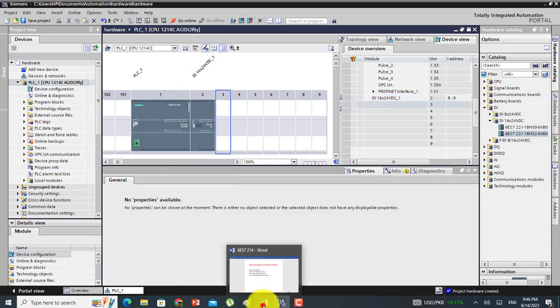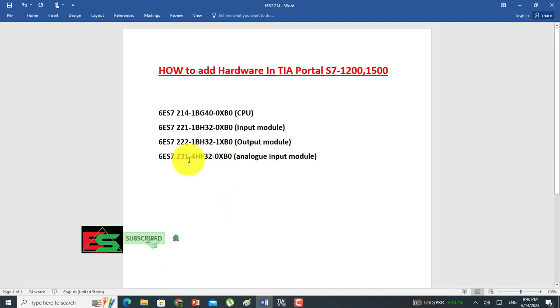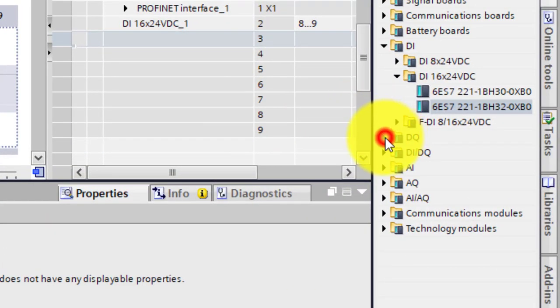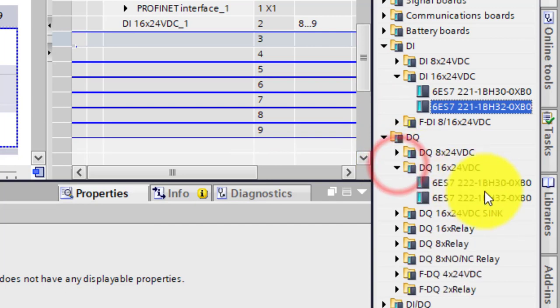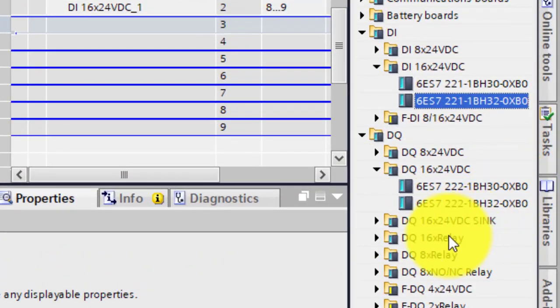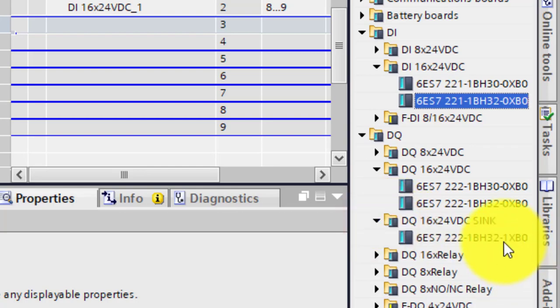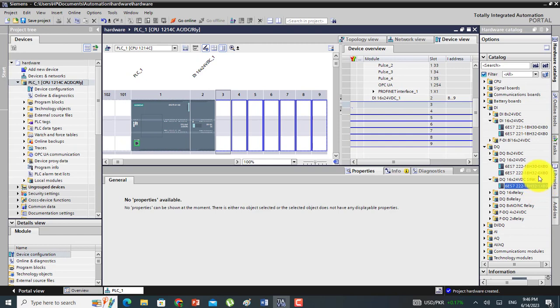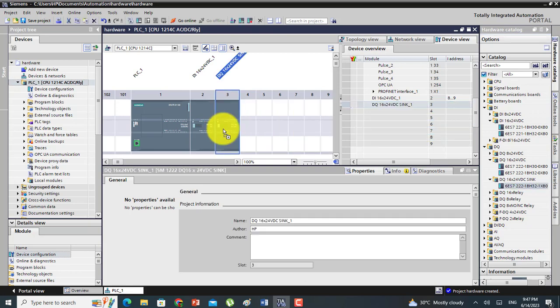Next one is the output module, and it starts from 222. So I will go here, digital output module, and start from 222 1BA32, which is the same. 1XB0. This is 0XB0, so I will go to the other one. This is 1XB0. Okay, 1XB0. So in our hardware it is 1XB0. So I will select this one and drag it to module number 3. Okay.